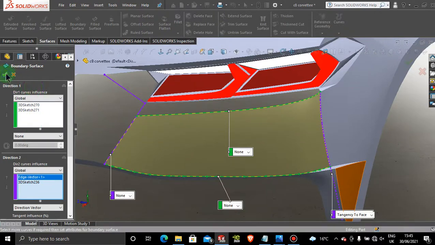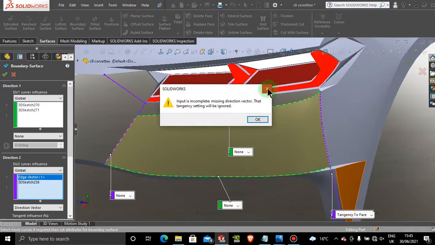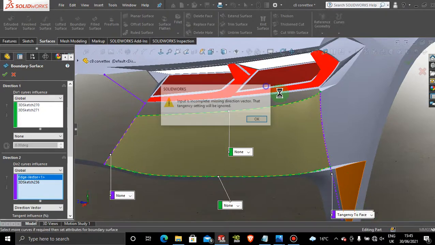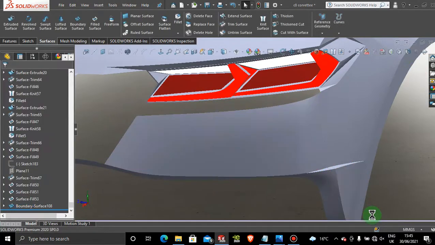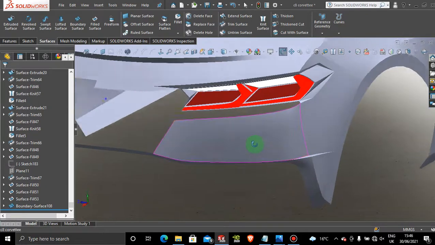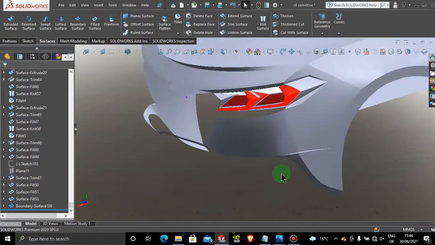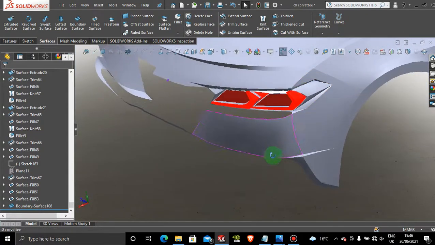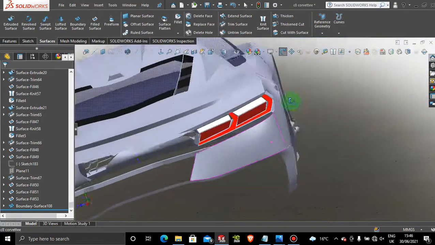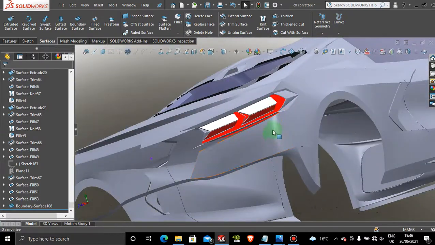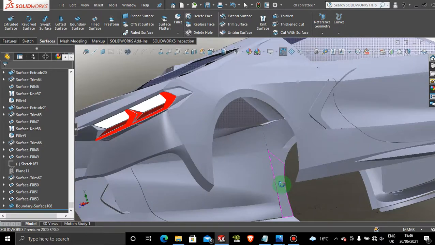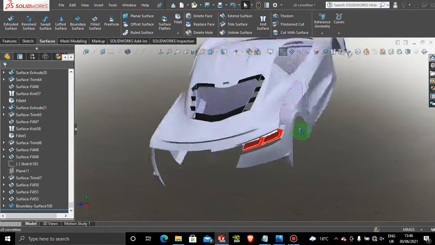Okay, so first let's take this here. All right, good. Okay, so we have a beautiful surface here that wraps around all the way throughout and creates that beautiful light break right on that corner.